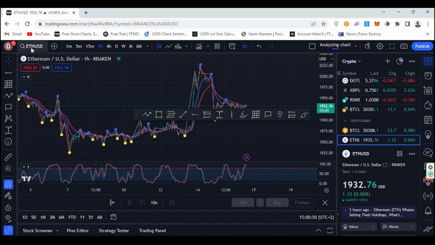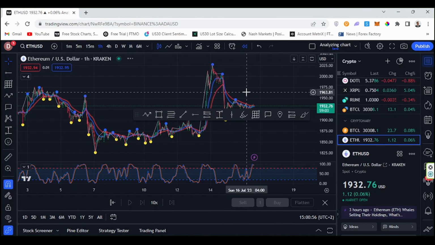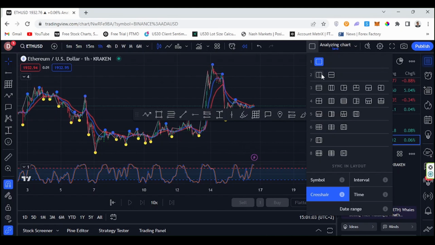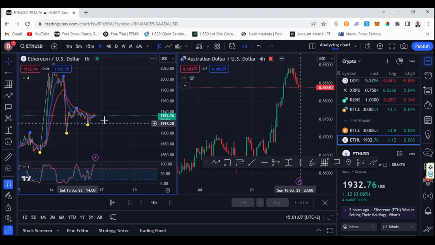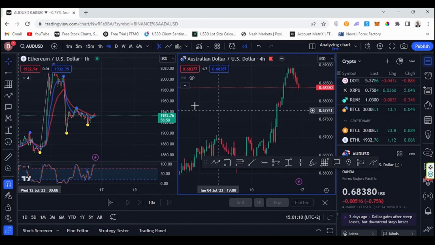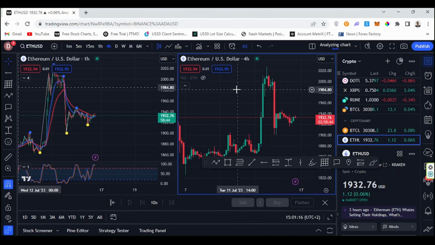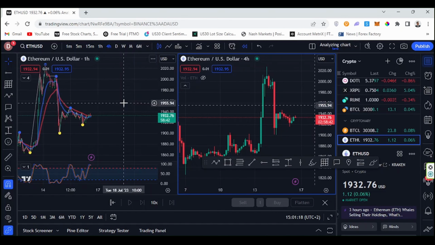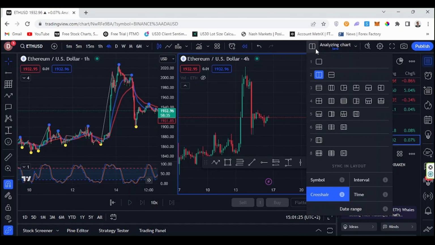You can also search for what you want here as well for you to analyze. And then if you want to go really advanced, what you can do when you've got the paid version is you can select a layout and then you can pick a bunch of layouts. So now you can have two charts. So you can have the Ethereum and you can have Aussie US dollar at the same time, or you can change the chart. So I can change this to Ethereum as well, but this is Ethereum on the 4-hour versus on the 1 hour. So I can look at two different time frames at the same time and see what happens. But I like to just stick to one.